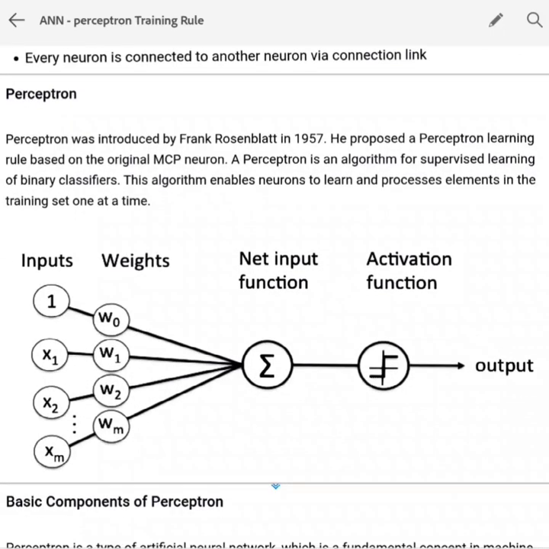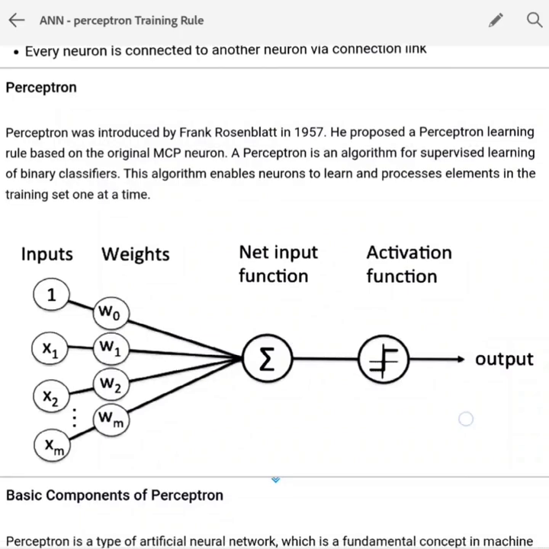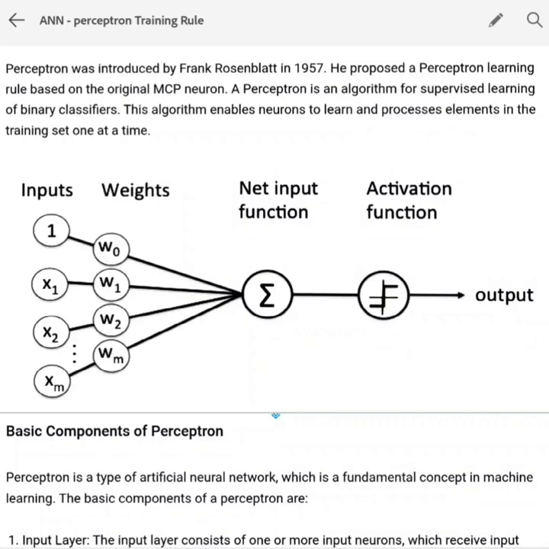So the perceptron was introduced by Frank Rosenblatt in 1957. He gave a rule which was called the perceptron training rule, which was based on this original neuron. And a perceptron is an algorithm for supervised learning of a binary classifier. So what is the meaning of supervised learning and what is the meaning of binary classifier?